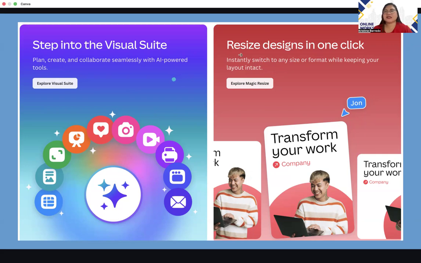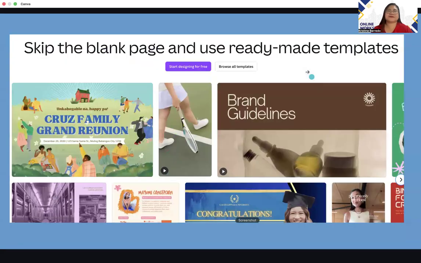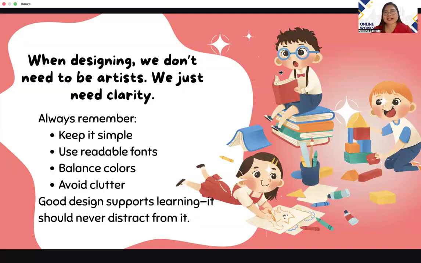You can redesign or resize the design in one click. And you can skip the blank page and use ready-made templates. There are so many templates to choose from. So when designing, we don't need to be artists. We just need clarity. So always remember: keep it simple, use readable fonts, balance colors, avoid clutter. Good design supports learning. It should never distract from it.